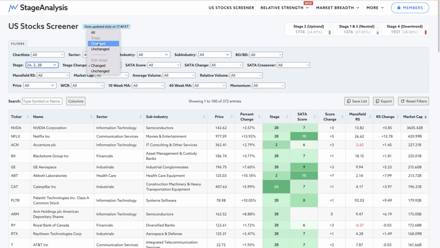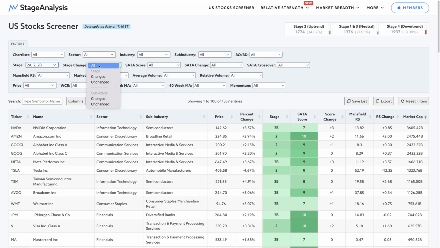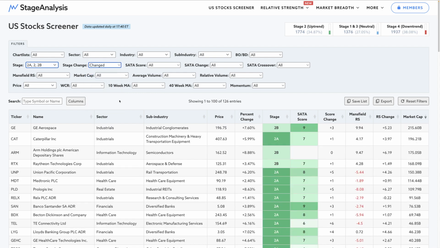So for general purposes, the main one you'll be using in order to look for changes between stage 1 and stage 2, or stage 3 back to making stage 2 continuations again, is the changed value here. So they're in stage 2 again, and they changed from either stage 1 or stage 3 or even stage 4 the previous week back to stage 2, as sometimes you can obviously flip from 4 straight to 2. So you can see here this gives us a starting point of 126 stocks.